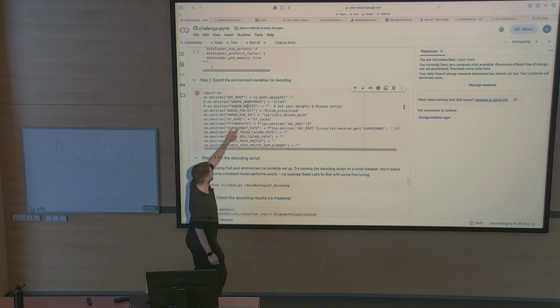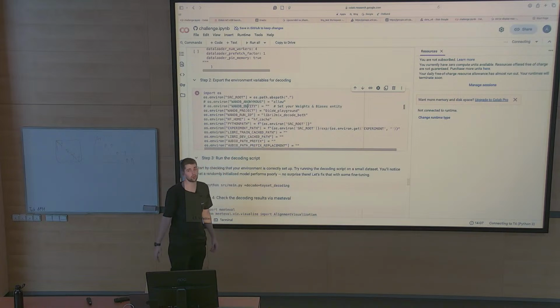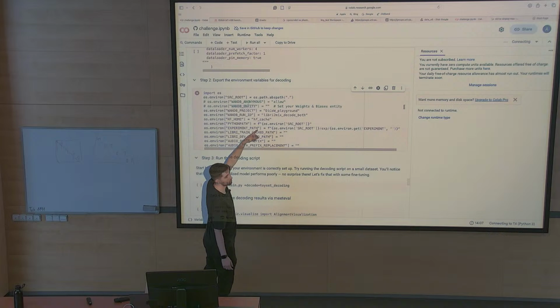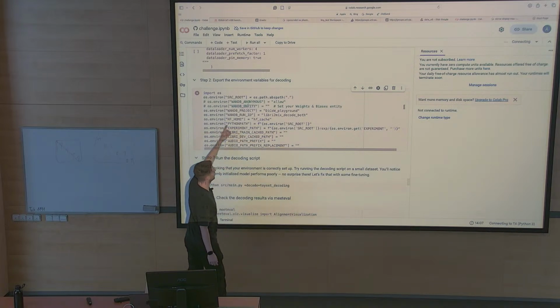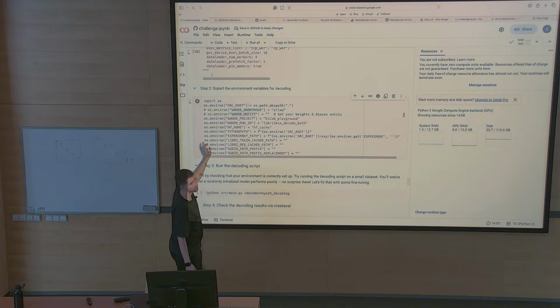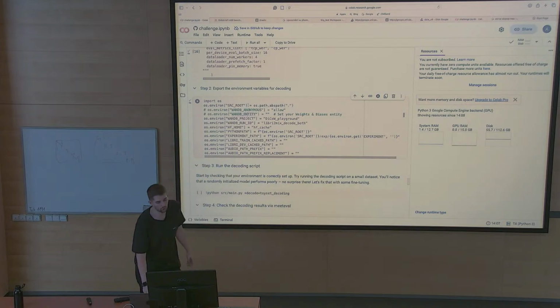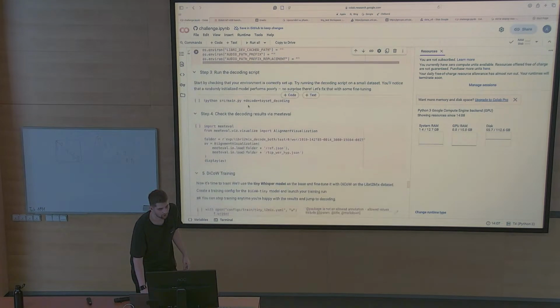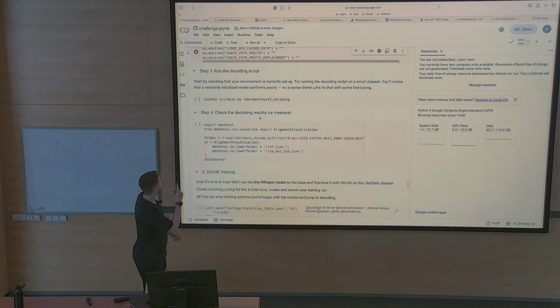Yeah, here it's like Hugging Face Home where it will store your models. Here is this project that you will see in Weights and Biases, the run ID, and here are just some paths that we need to set up to override the base config. So if you run that, you should see some word array.